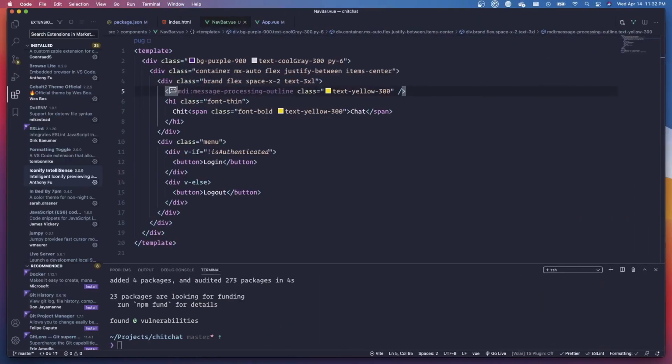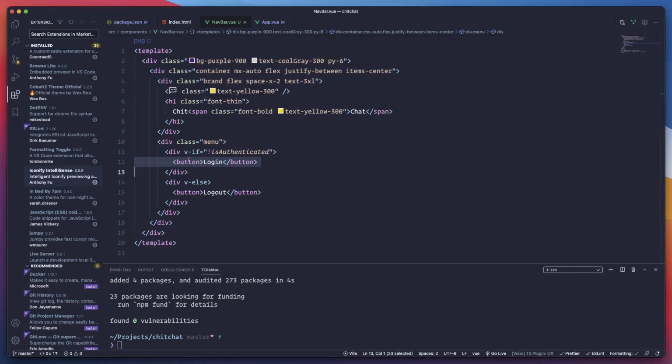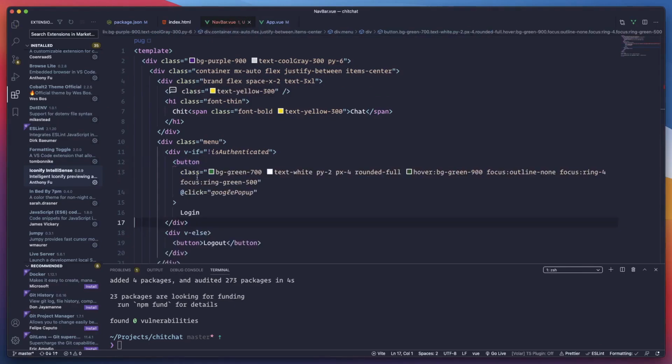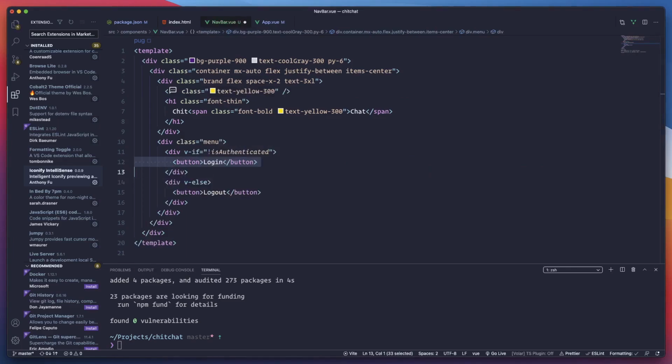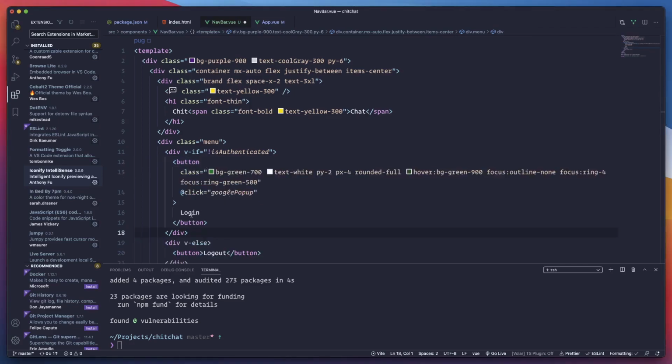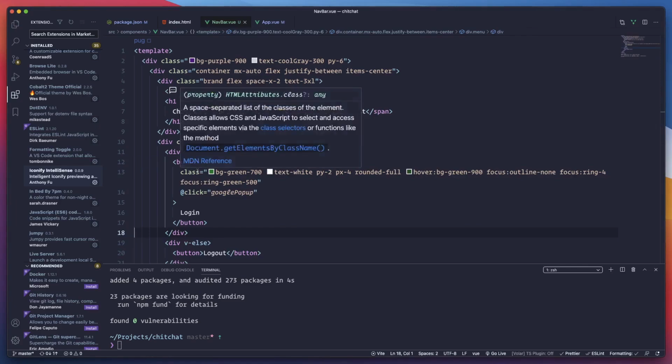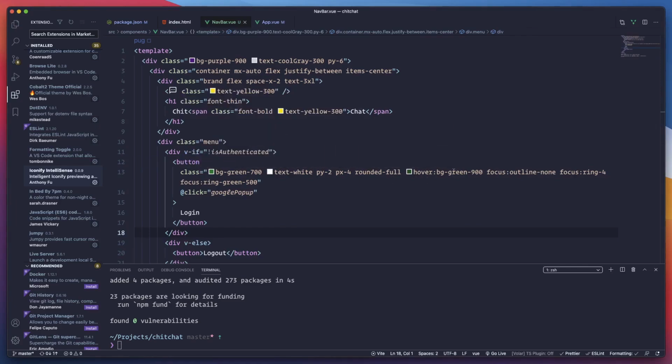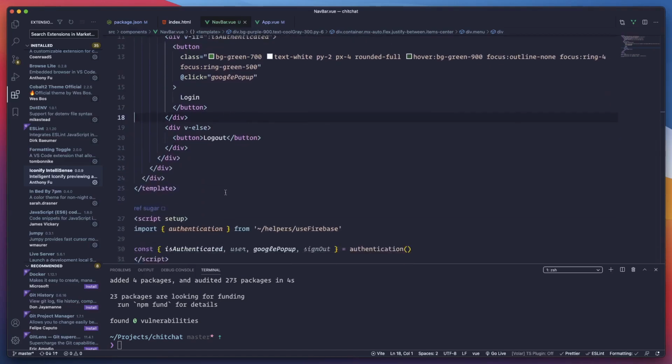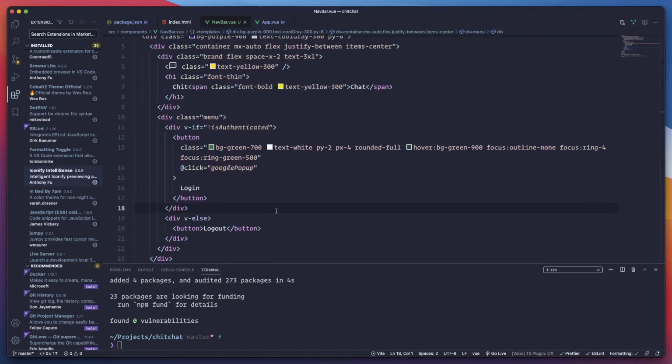So for the login, I already have the button created, so let me just change this login for this other one. Oops, I didn't copy everything. So it stays the same. The only thing is that I just changed a bunch of classes, and I put the color green. I create a focus ring, and I'm calling the Google pop-up. The Google pop-up came from my authentication piece.